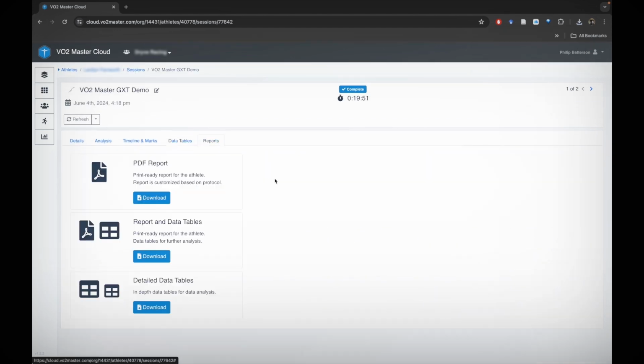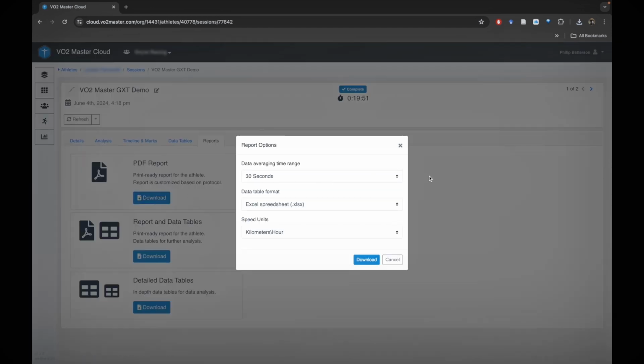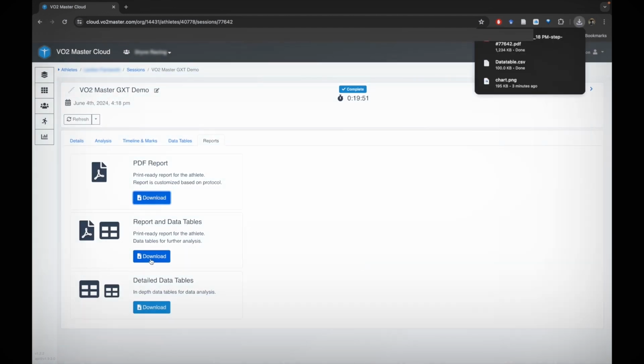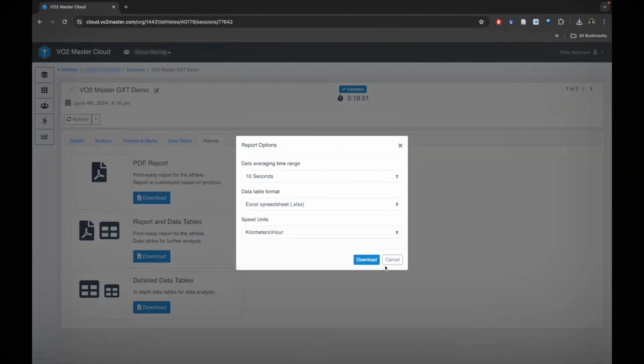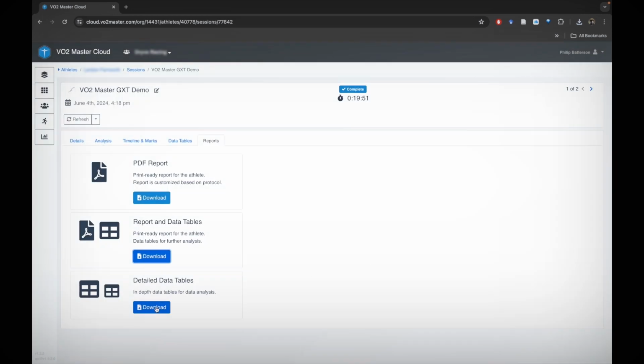Then we can go to reports. So this allows us to download a report that we showed on the phone or tablet. And you can choose what data averaging you want. If you want an Excel sheet with that, and then your speed units, and you can download it. You can download the report and the data tables. So you would do the same thing, but this time you also get the data tables with that, or you can download detailed data tables.